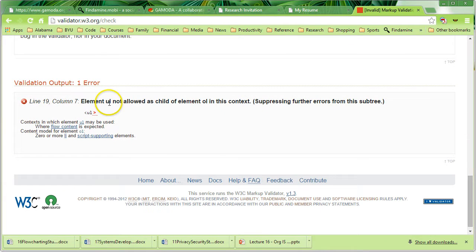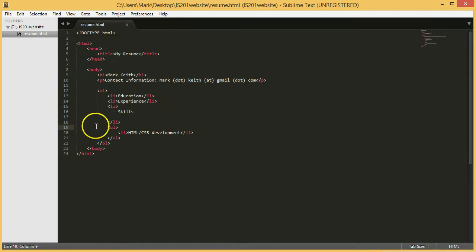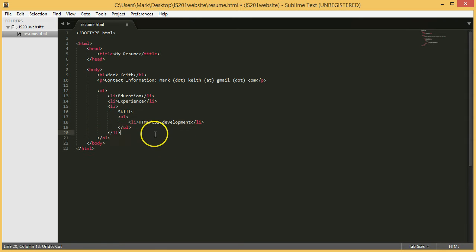I scroll down here and I'm going to pass all these 3 warnings. Here we go. Element UL is not allowed as a child element of OL in this context. It tells me it's on line 19. It doesn't like this appearing here in OL because it's not in an LI. So I'm going to undo and put it back where it belongs, and I'm going to move on.